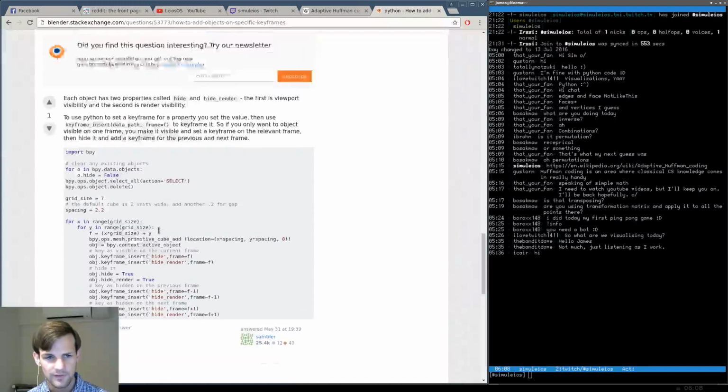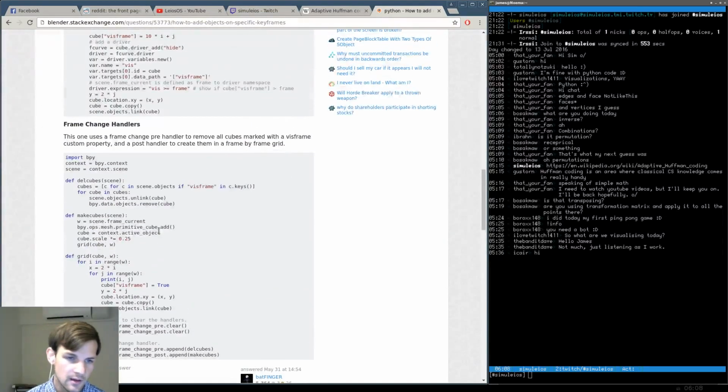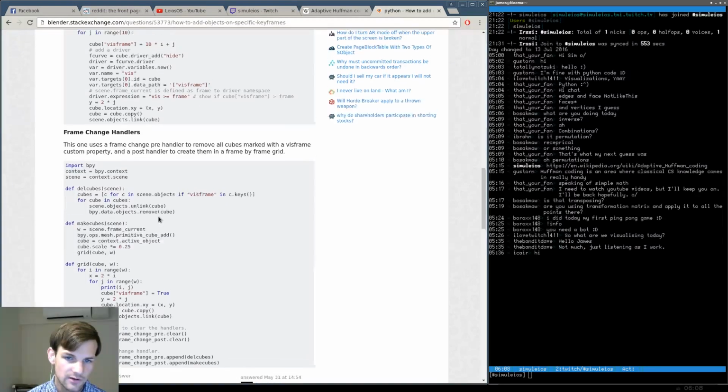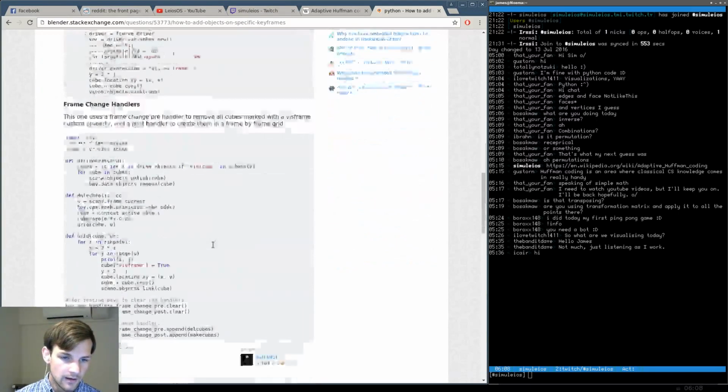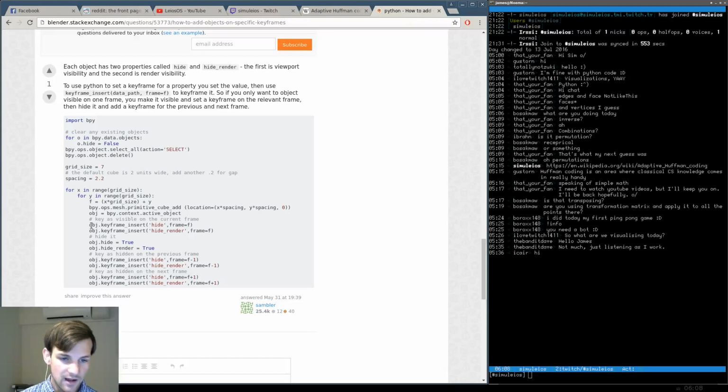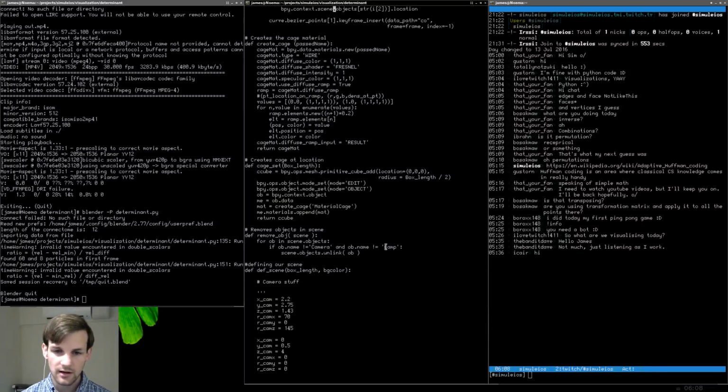So how do we make it visible then? Let me see. What are these guys saying? This one uses a frame change pre-handler to remove all cubes marked with a visFrame custom property. Okay. Driving the hide property, simply hiding a cube if its visFrame custom property is greater than the frame number. Okay, this is good. So we're just going to hide it. That's fine. I don't particularly care at this point. Let's go through and let's do it. So basically all we have to do is take the object, keyframe_insert hide at the start of the frame. Right, so we're just going to say frame equals 0. So we're going to take this and we're going to hide it until it needs to not be hidden anymore. So let's go here, create cage set.